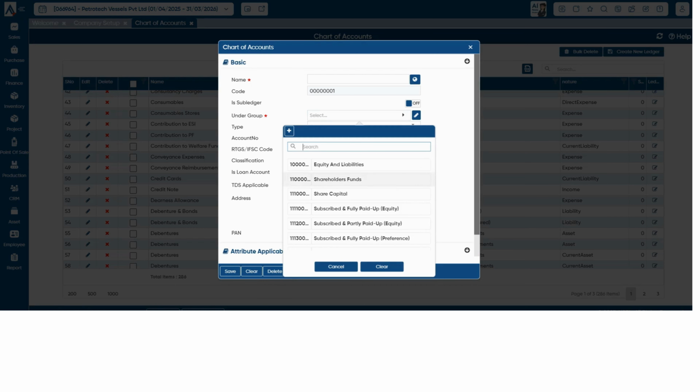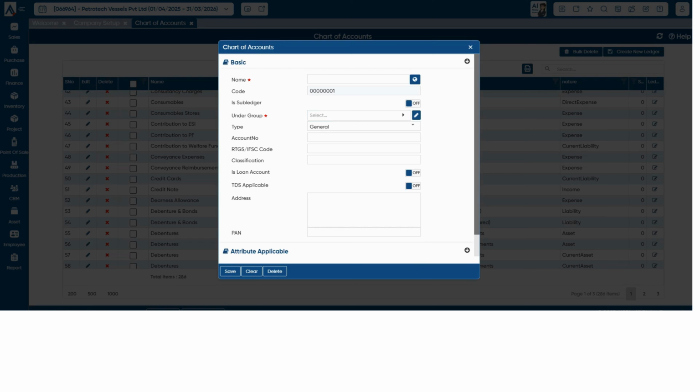In the Type option for ledgers, we provide three categories: General, Cash, and Bank. If the ledger is not related to cash or bank, you should select General. If the ledger is related to cash transactions, select Cash, and if it is a bank ledger, select Bank. You can also enter additional details like the account number, IFSC code, and classification information.